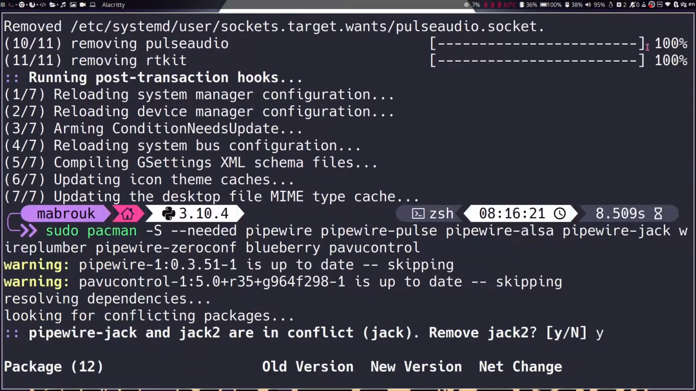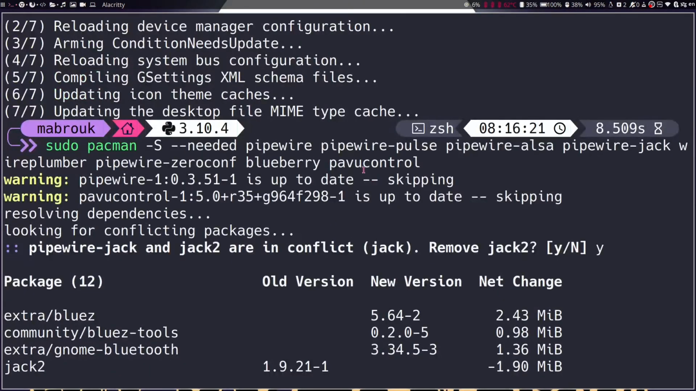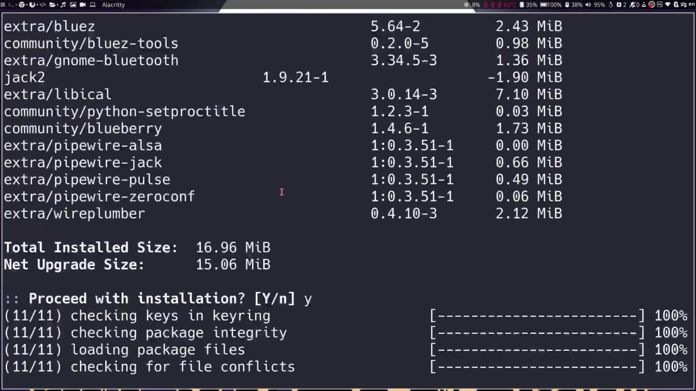Yeah, I didn't tell you guys what we need to install. We installed PipeWire. We installed pipewire-pulse for the applications that need PulseAudio. We installed pipewire-alsa for the applications that need ALSA. Also pipewire-jack for the applications that need Jack. We installed WirePlumber. This is the session manager. It's the recommended one on the Arch Wiki. And we installed Blueberry again and pavucontrol. It was already installed, so it didn't remove. That's why I typed --needed.